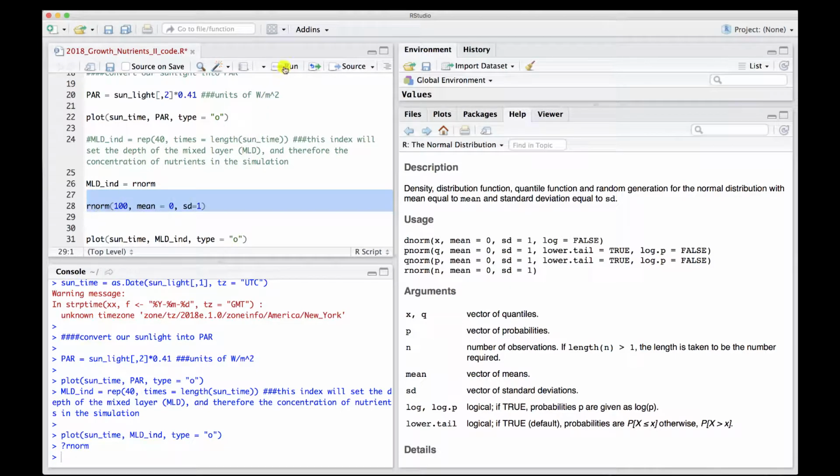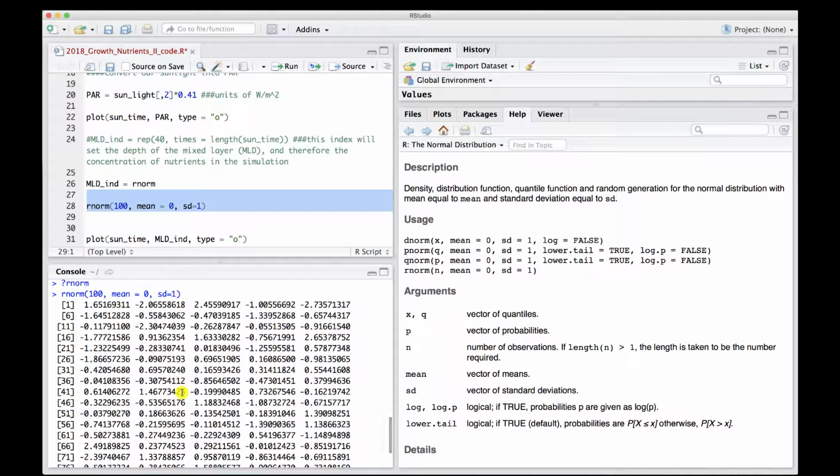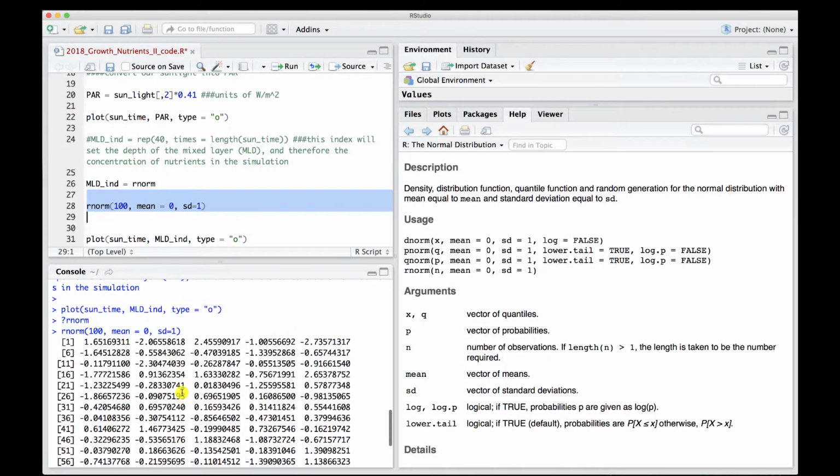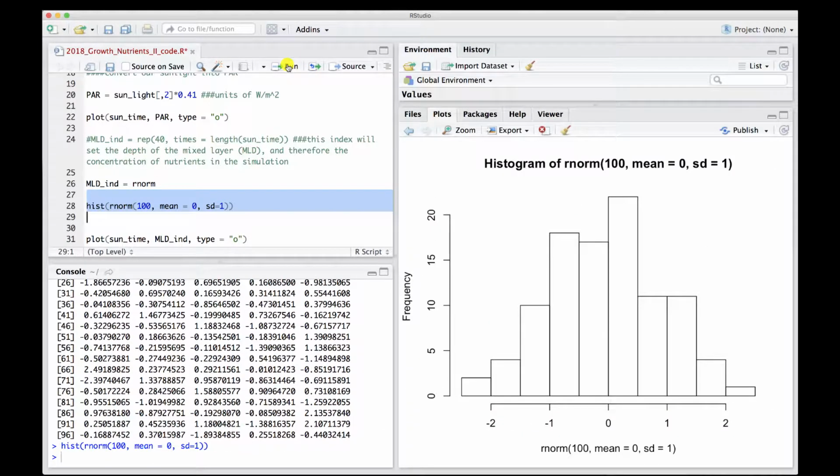What does that produce? If I run that, it just produces a whole bunch of numbers. Those are random numbers with a mean of 0, standard deviation of 1. And we can see that if we do a histogram, hist, around this. Let's go ahead and produce that. And you'll see here's the frequency. It looks like we have a normal distribution of about 100 numbers, mean of 0, standard deviation of 1. We can make that even clearer if we bump this up to, say, 1,000 numbers.